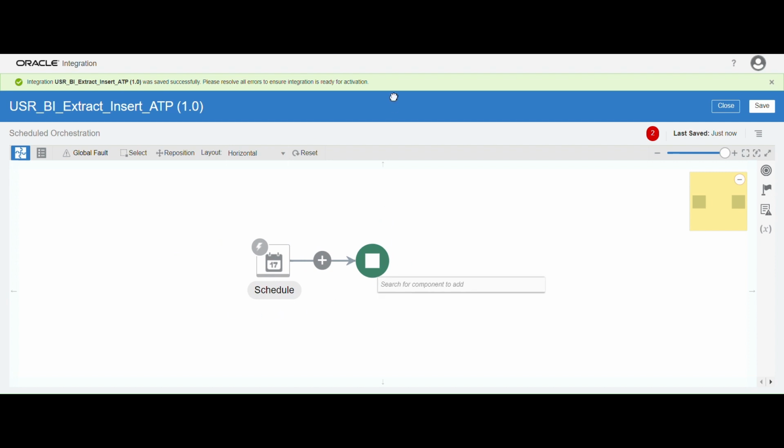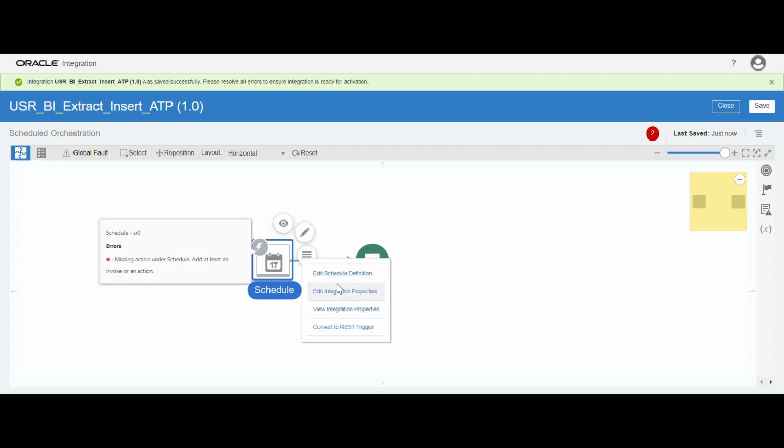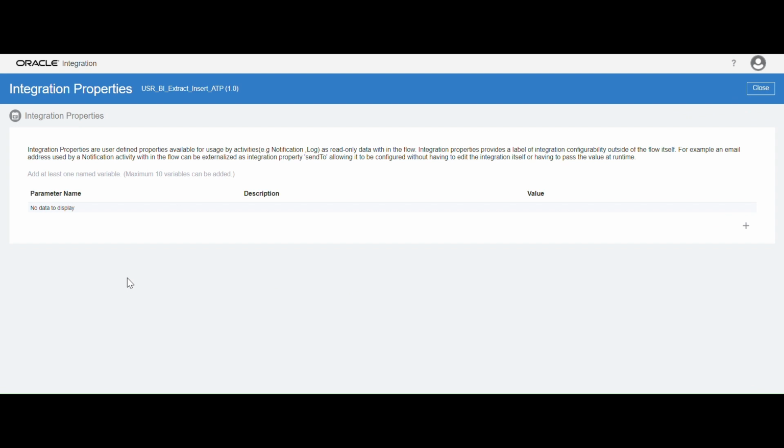In our BI report, supplier is the parameter, right? So I'm going to create a parameter in the scheduling trigger option. Click on View Integration, Edit Integration Properties. We will provide a provision for users to provide the supplier as a parameter. Based on the supplier name, they are going to get the extract, right? So I'm going to define a parameter in the trigger of this integration. In this example, the schedule is our trigger.